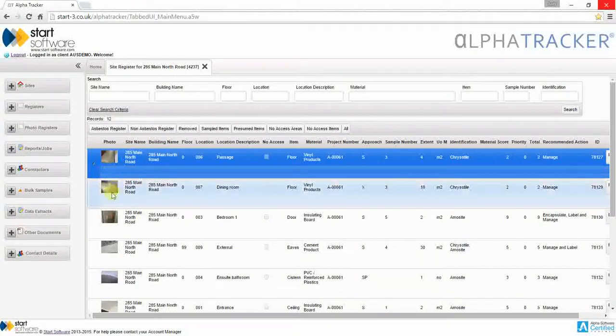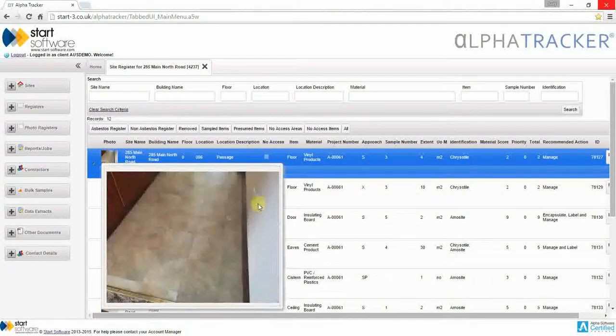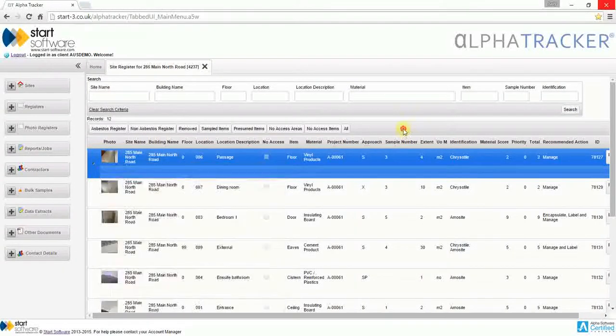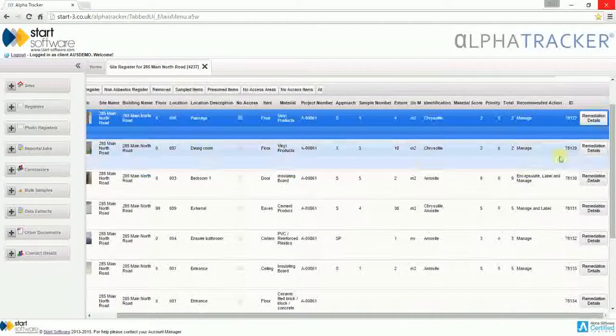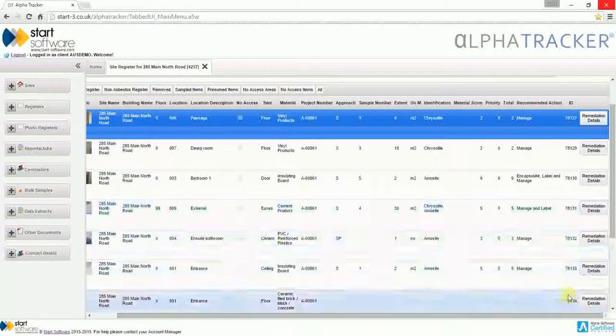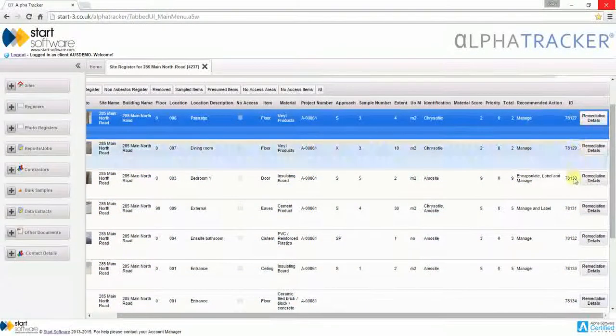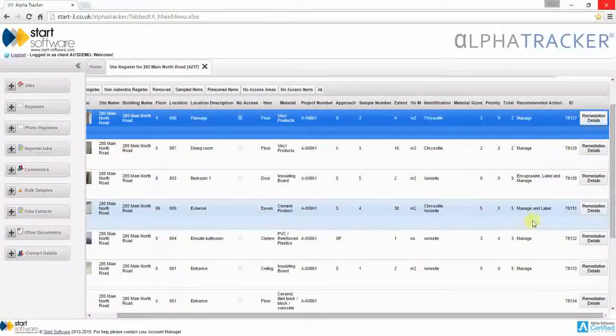You've got your photographs with your thumbnails. Clicking on the photograph opens up a bigger view of the photograph itself, so if you wanted to see it in a bit more detail. Sample numbering, as well as unique IDs for each of those individual items, recommendations as well.